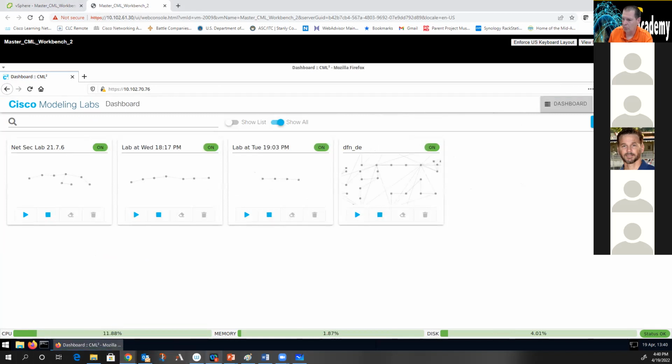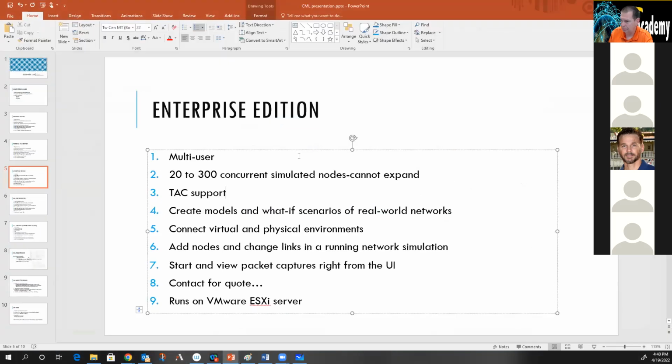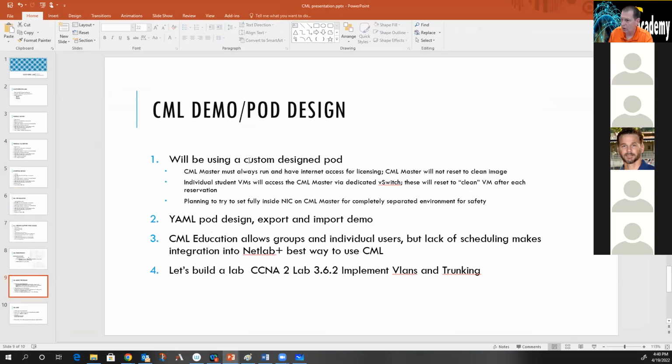All right, so let me go back over here just a second. So we're going to use a custom design pod where the master must always be running and it must always have internet access. The CML master will not receive a clean image. It will stay up and running the full time. Individual student VMs will have access and they will revert to a snapshot. Now, here's the cool thing you can do.